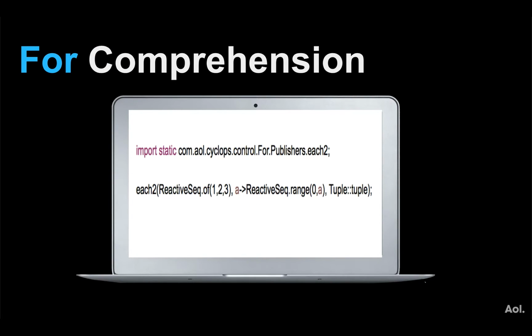So just to show you, this is an example of a for comprehension. This is doing exactly the same thing as the previous code, except there's no nesting of operators and so on. It's a little bit cleaner. And this is a for comprehension for a reactive seek that accepts a reactive seek.